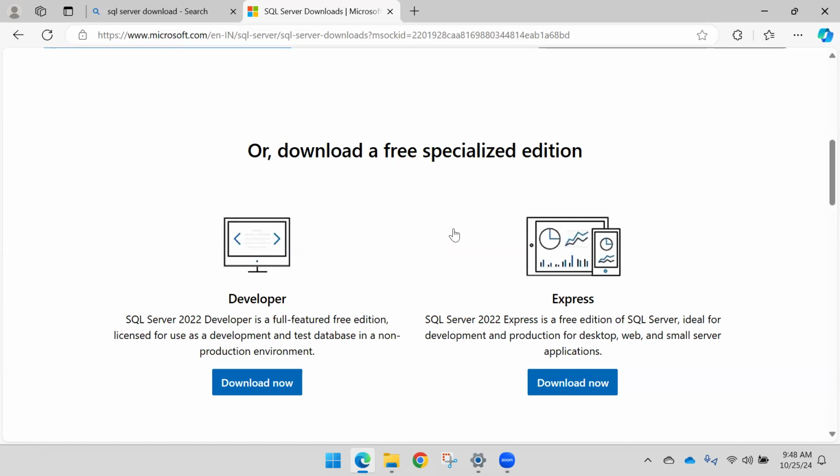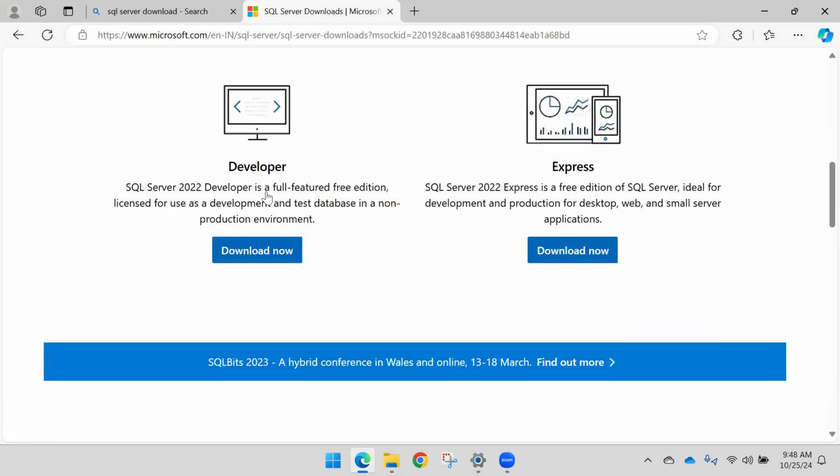But if you want to use SQL Server for free, there are two versions: the Developer edition and the Express edition. Using the Express edition, you will be able to use only the database engine. You will not get Analysis Services and the others included in this Express edition. So you can use this if you want to learn SQL or SQL Server only.